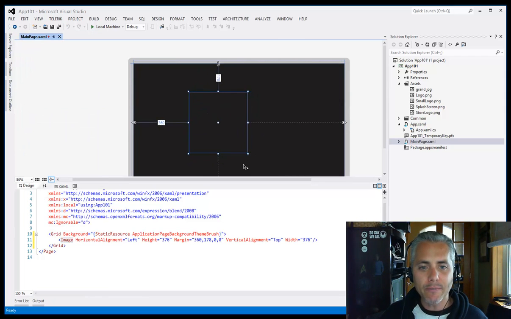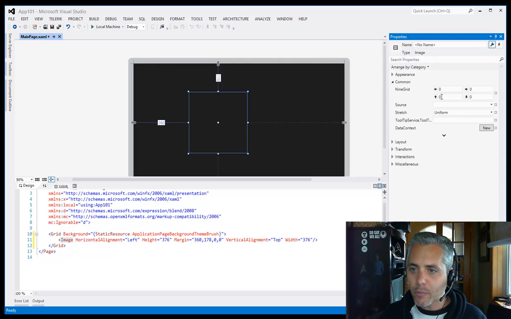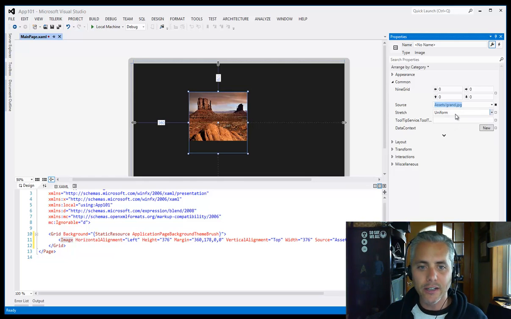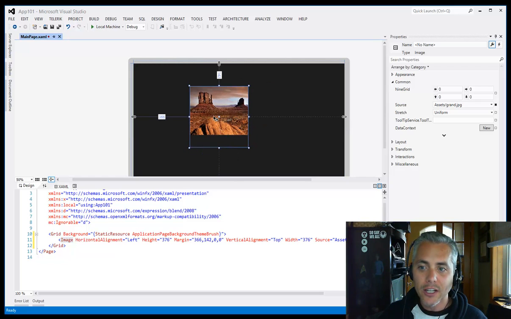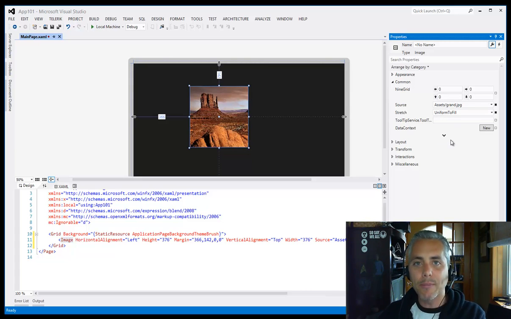So here's my image tag, and of course it doesn't have an image yet, so I will go over to its property, change its source, and I'll select that Grand Canyon image I had already added to the project. So it filled it up quite nicely. It's already defaulted to uniform, and because it's uniform, that means it doesn't distort it, but it doesn't necessarily fill all the available space.